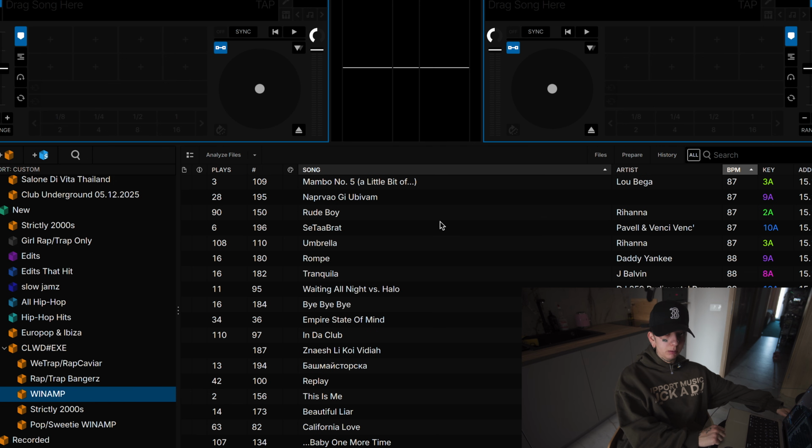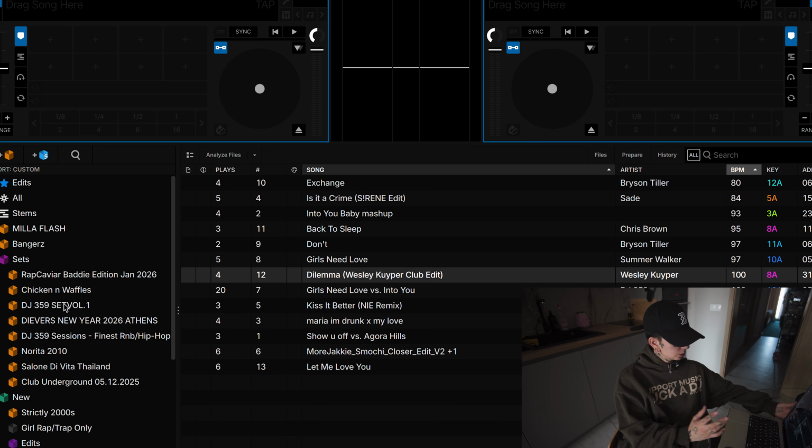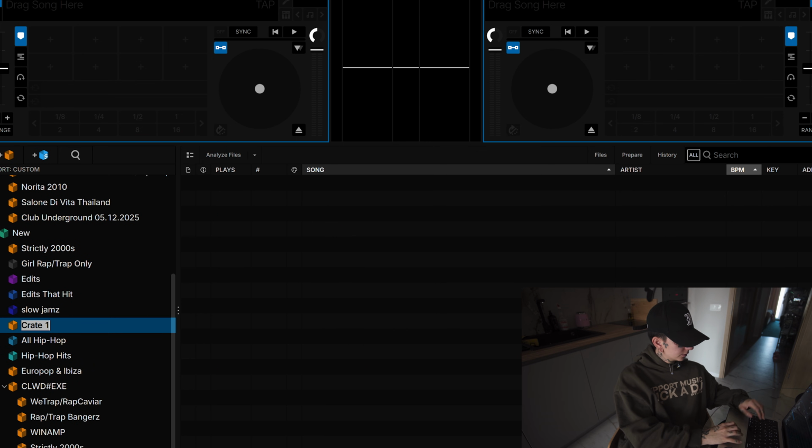So every time when I'm playing at a club, if I need to search for something, I just go through these crates over here and I save myself some time. So like I told you, what I did in the past is I was separating my music into three different crates. One of the crates was called warm up.